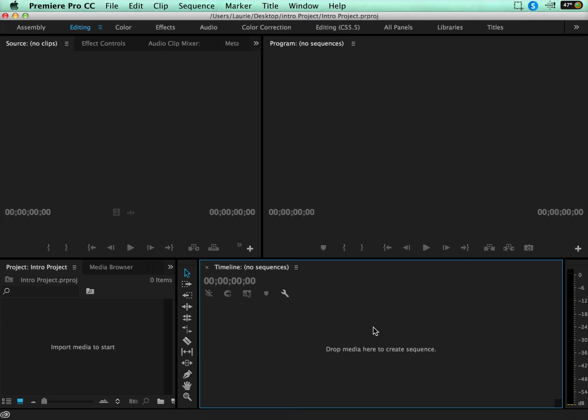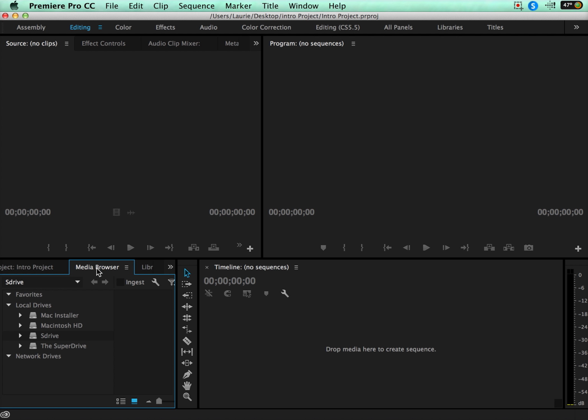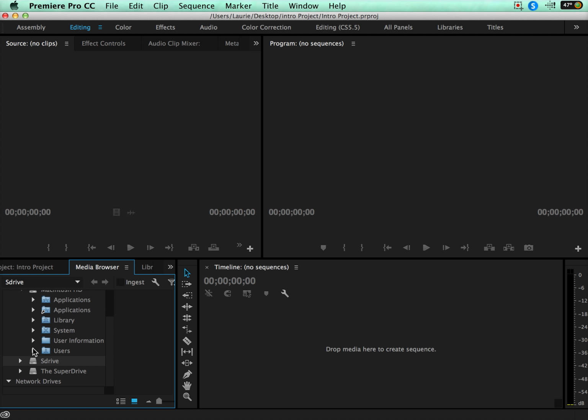There are a few ways of importing your files into your project. One way is to use the media browser panel and go directly to your files. So I could do this if I wanted to work right from it.